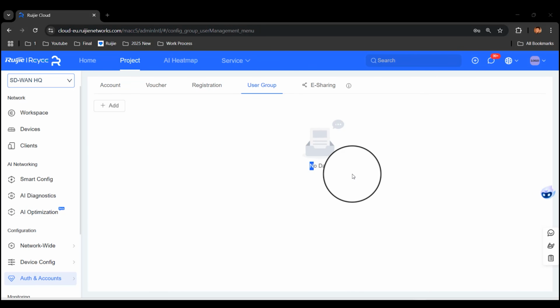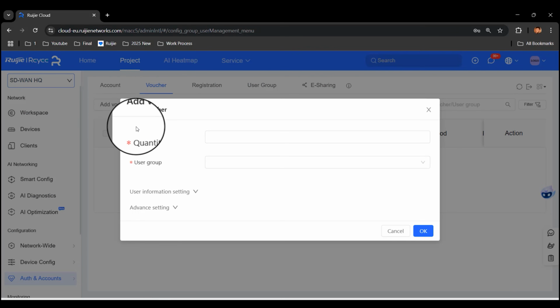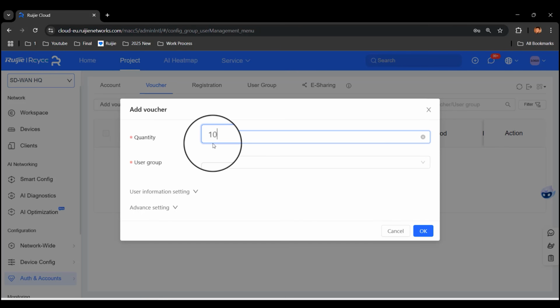I'll press on voucher and then select add voucher. Here I can set the quantity. I can create any number of vouchers based on my needs. For this example, I'll generate 10 vouchers. Next, I'll apply the voucher to a specific user group. We can create a new one easily.